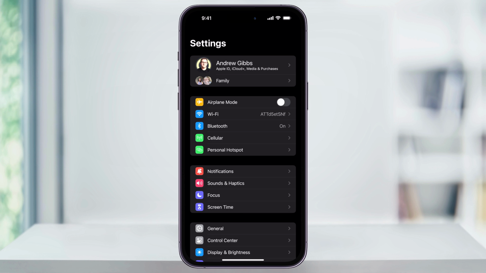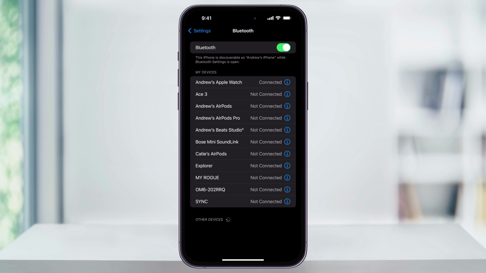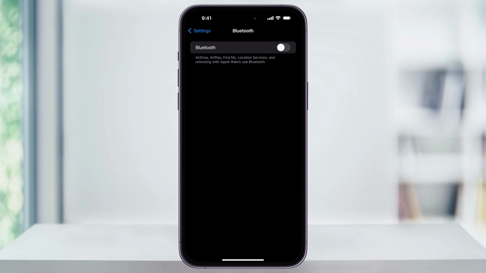Another quick thing that we can try to do while we're right here is turning on and off our Bluetooth. Sometimes Bluetooth connections can interfere with our network connectivity. While you're right here, you'll see Bluetooth. Choose this, and then at the top, toggle Bluetooth off. Once you do this, you'll lose connection to any Bluetooth device that you're currently on. Again, wait about 30 seconds and then turn this back on.